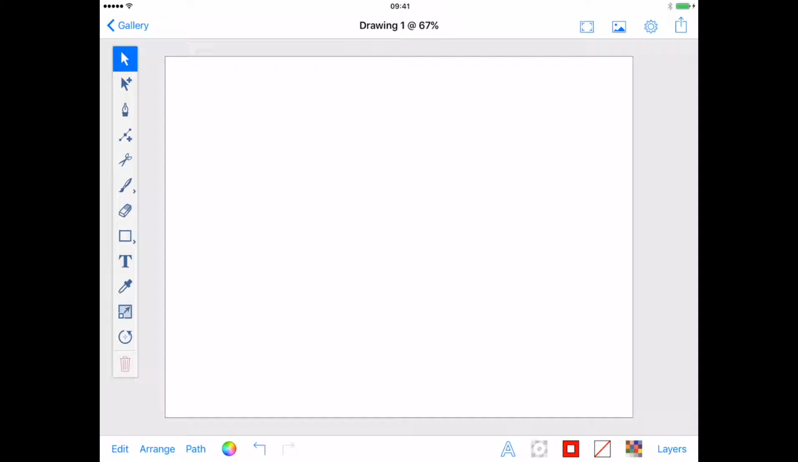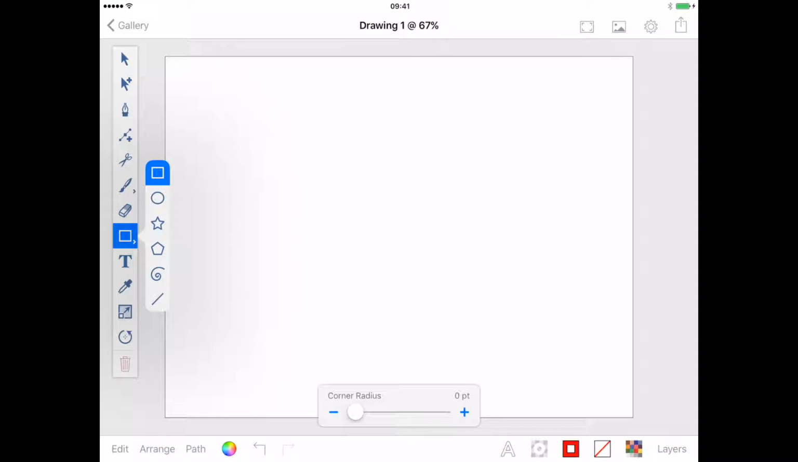In the Tools palette, you will find the Shape Tools submenu. If you've never used it before, it will be represented by a square shape. Otherwise, it will display the last shape you used. To access the menu, simply hold your finger down on the shape and the submenu will appear. Then you can select the shape tool you want.